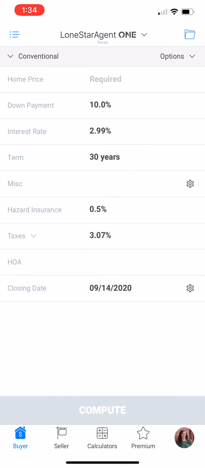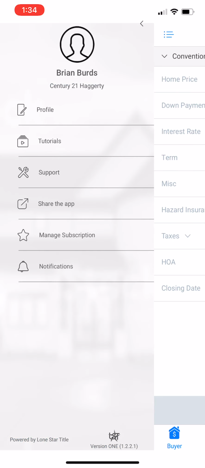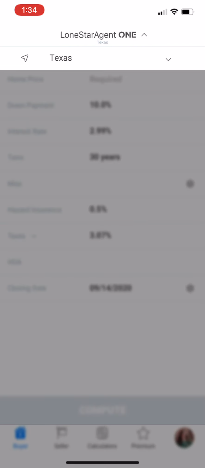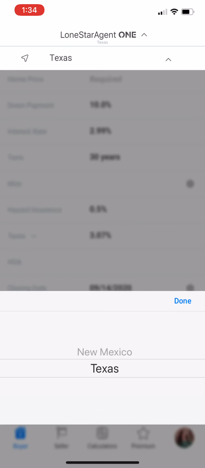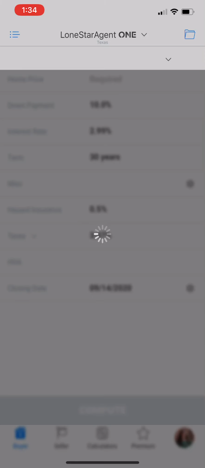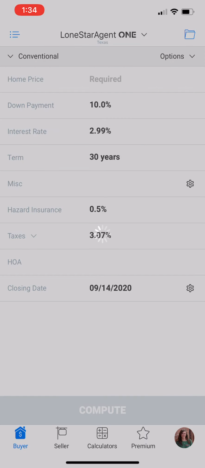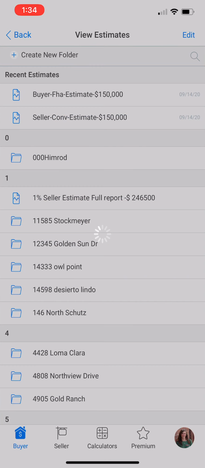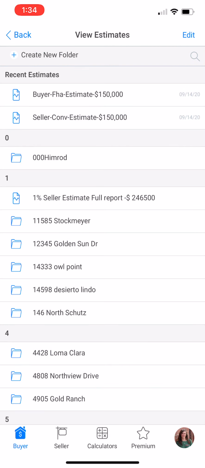If I scroll back over to the buyer calculator, I have a couple options. At the top left, I have a little hamburger menu that allows me to open up my profile and adjust accordingly, as well as my subscription and my notifications. From there, I also have in the middle the ability to switch this from Texas to New Mexico. And then over to the right, I have the ability to access my folders that I've saved estimates into in the past.